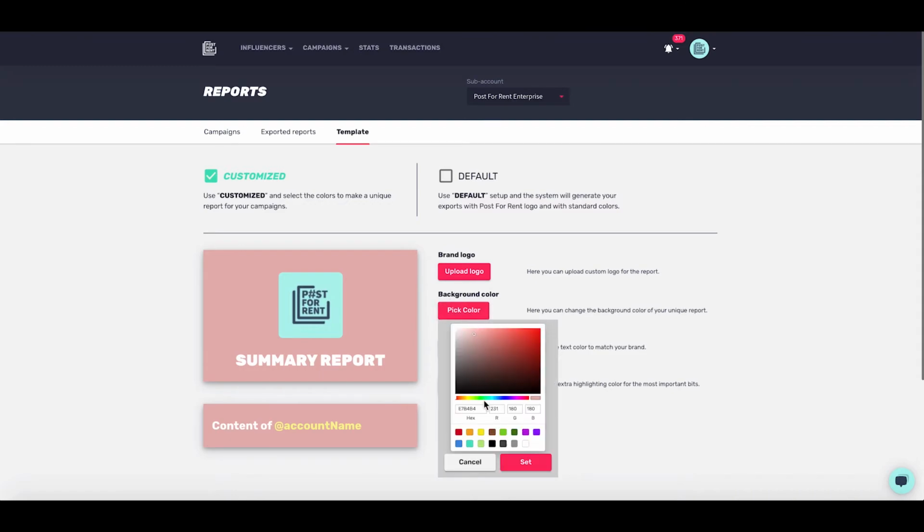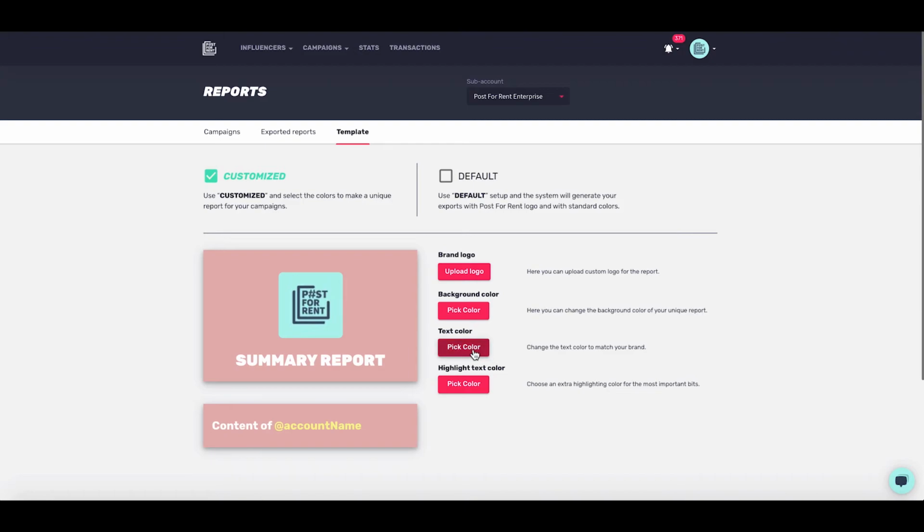Basically you can choose the color here to match the company colors, and that's the same with the text color. You can pick the color as well as the highlighted text color. So essentially what you can do here is choose the company colors and match them with the logo.